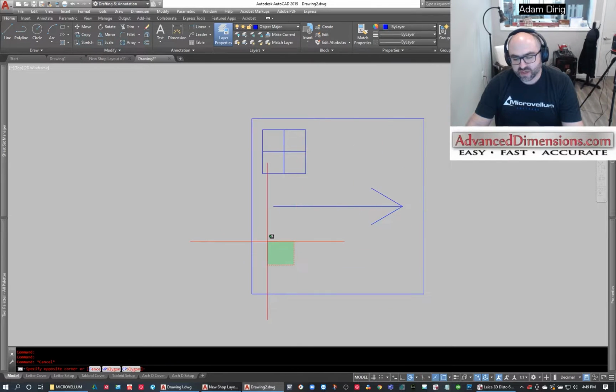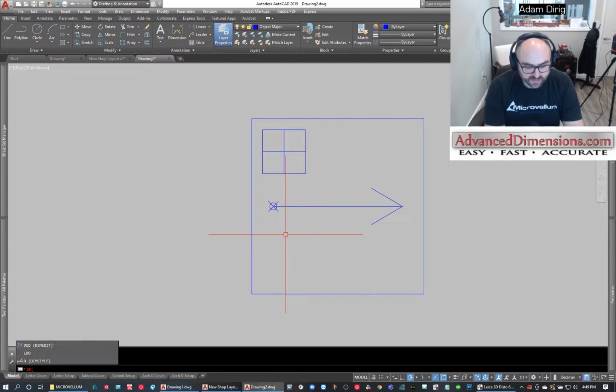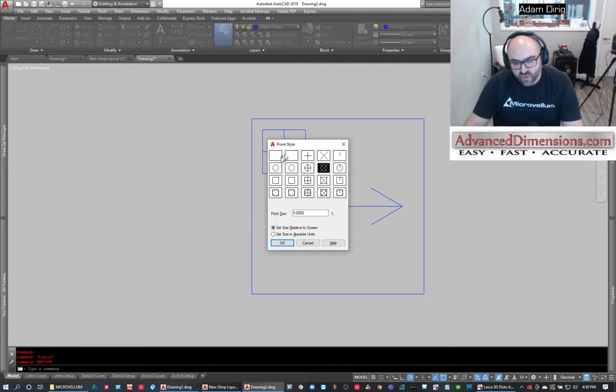So here's that. Now the next key is to put some points in here. In AutoCAD, a point is made by typing in PO and then enter or space, and then we would select where we want that point to go. If for some reason yours doesn't show up like mine, you can actually type in DDPTYPE, and you can edit what comes up.